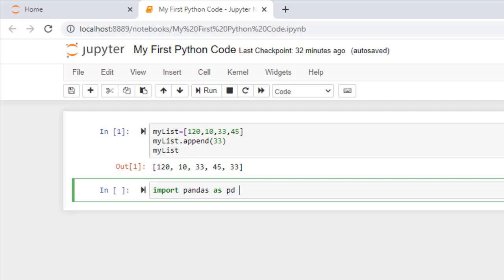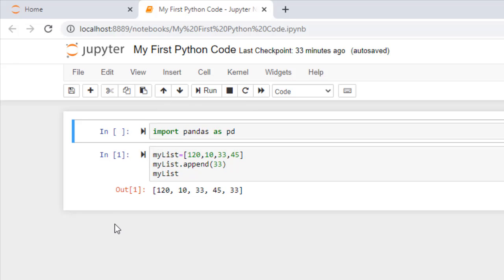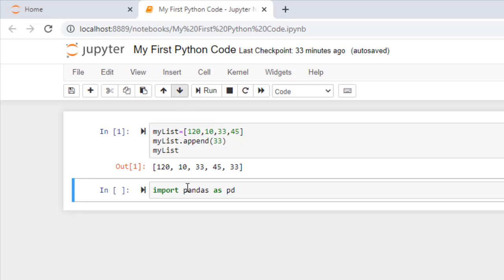One other thing is, you can change the order of cells. Let's say I want to bring the import pandas as PD line to the top of this Jupyter Notebook. I can click on this block and then click the up button, and then import pandas as PD will show up as the first line. If I want to change the order, I can move it down. This is a brief introduction of Jupyter Notebook.